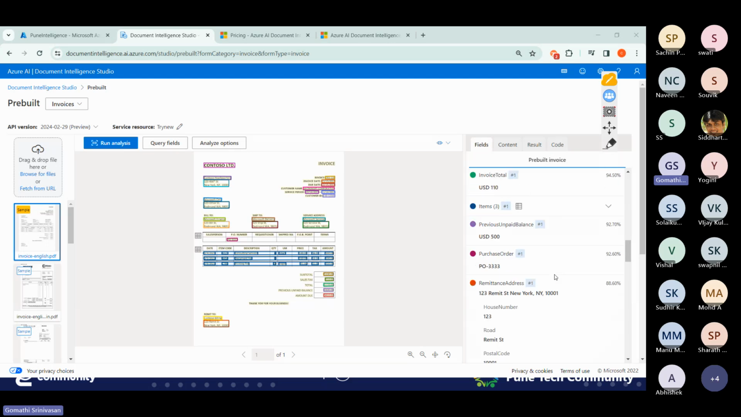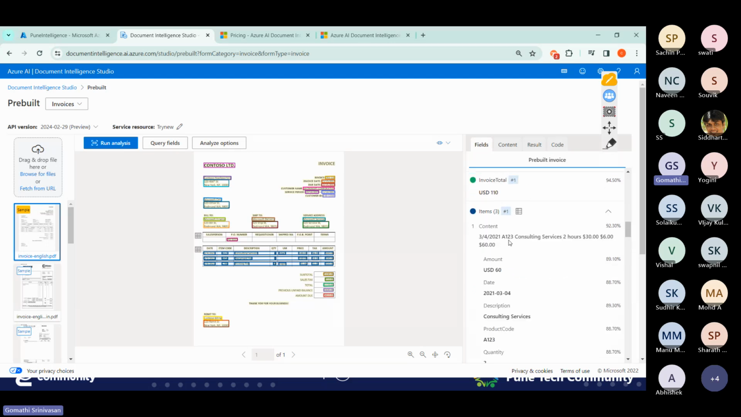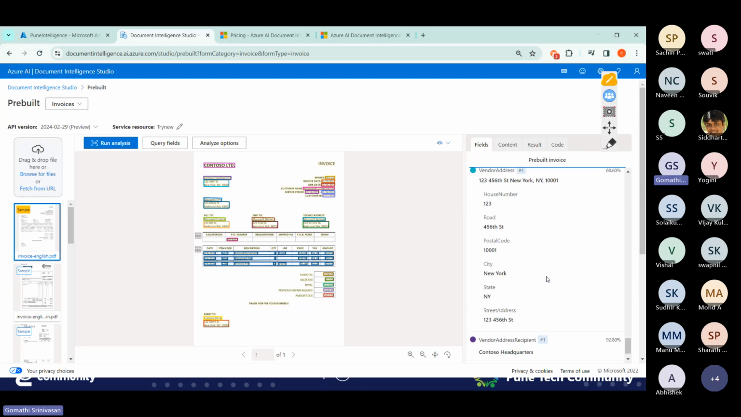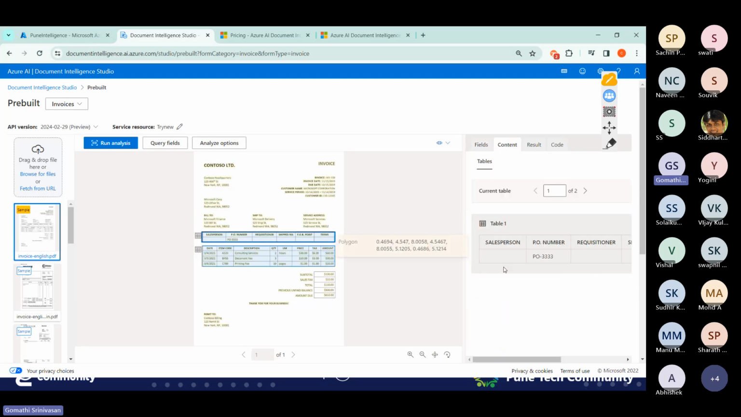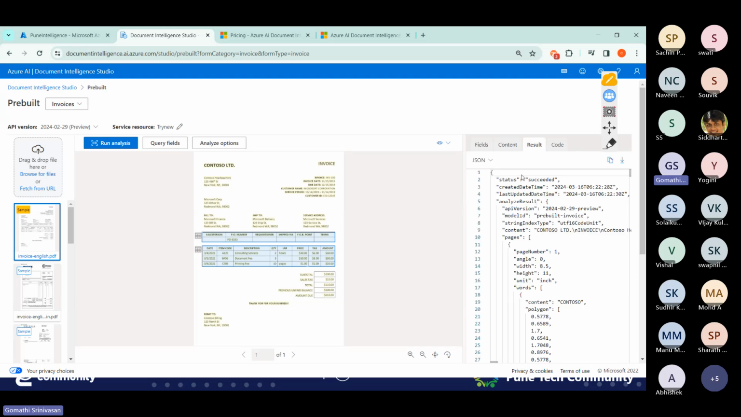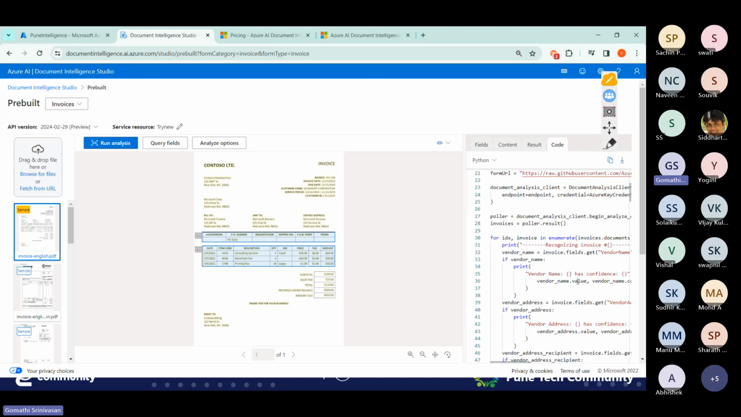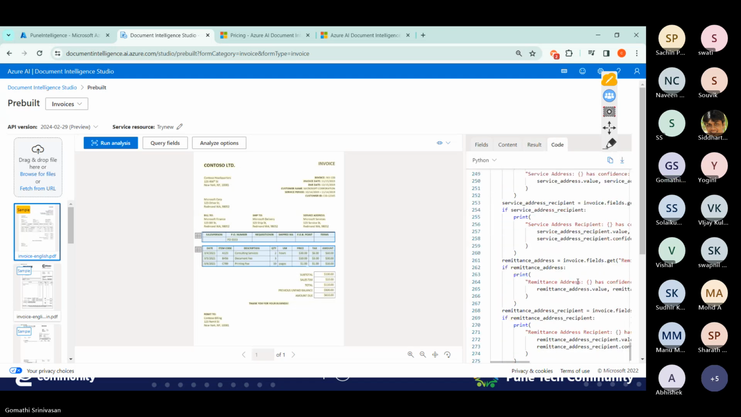Wherever you see this, this is the table, and you can find the content there in the table. What are the contents which are available in the table? You can find the content in the table format. Then there is your result in a JSON format, and the code, which you can utilize.